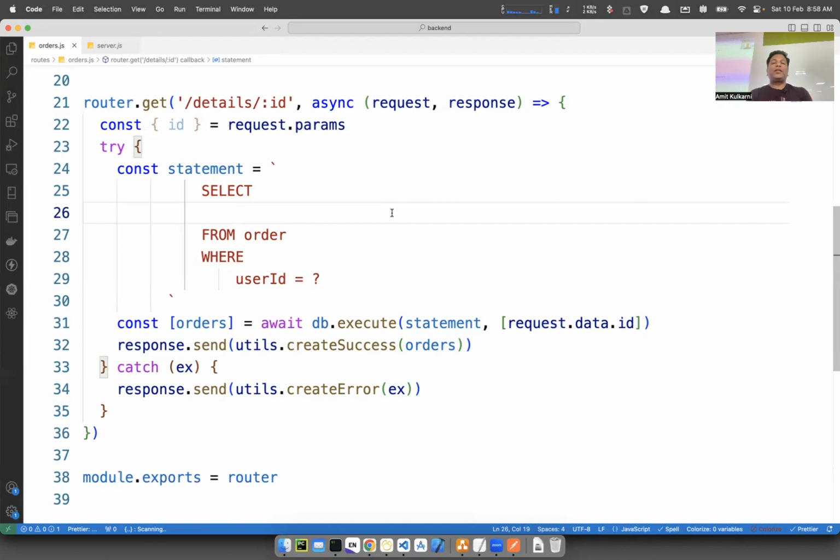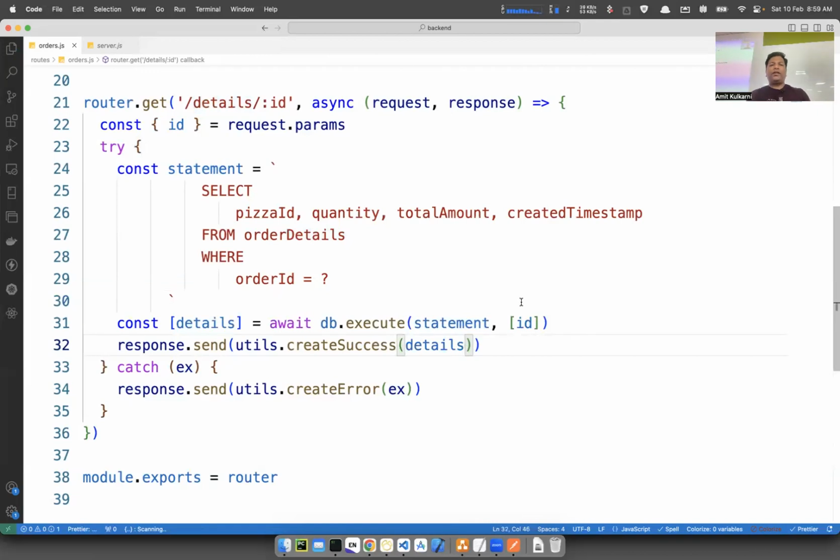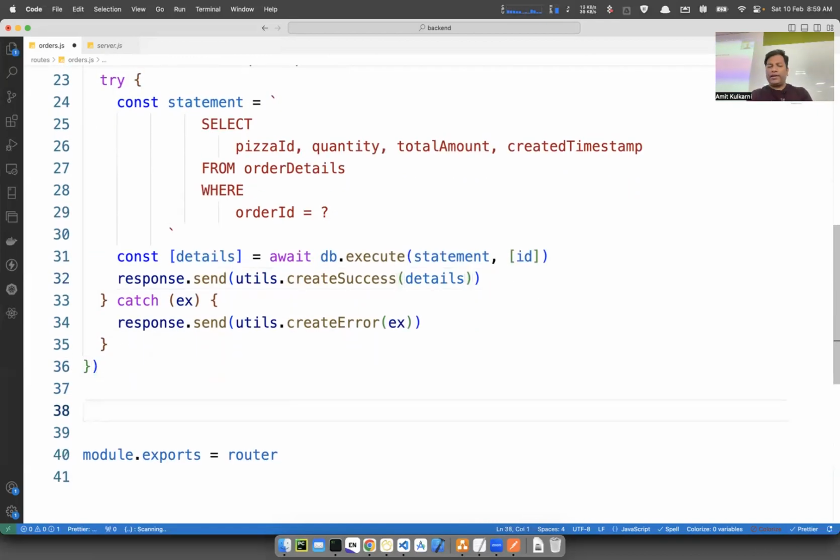Anyways, what am I looking for? I'm looking for the pizza ID, right? Then the quantity, and the total amount. That's it. Of course, created date as well. Created timestamp. From order details, where the order ID, not user, where the order ID is going to be equal to ID. That's it. The rest of the things will be almost similar. This is like a details. I'm going to send it here. That's it. Wonderful. Last, and then we are done.